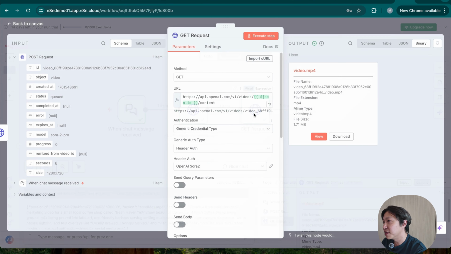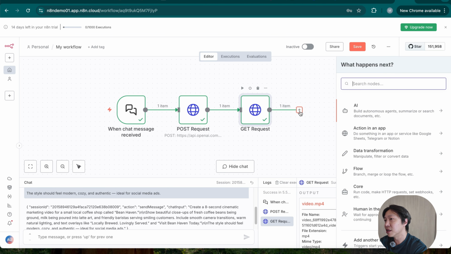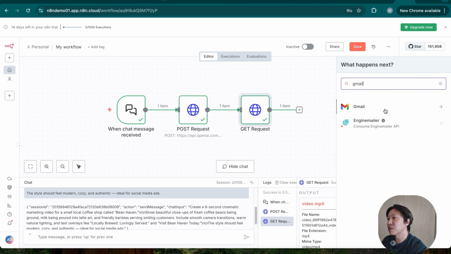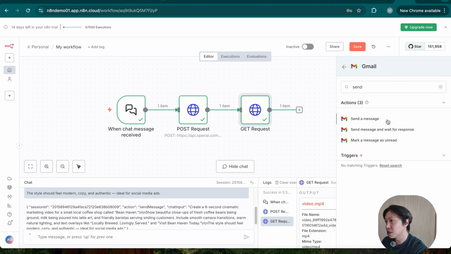And of course, you don't want the video specifically to stay here, but what you want to do is maybe send it somewhere that you can access outside of the n8n instance. So in that case, maybe you want to introduce something like the Gmail node. So what I did was just hit the plus sign here and typed out Gmail, and there's a Gmail tool. And what you do is pick send message on Gmail.